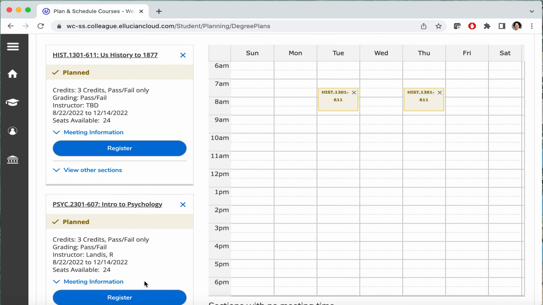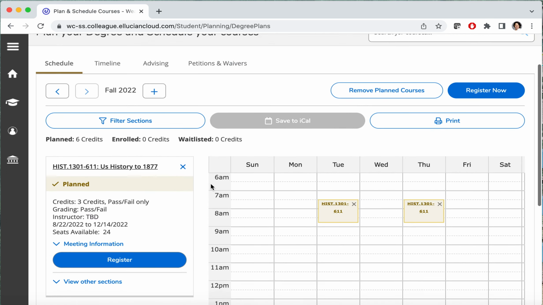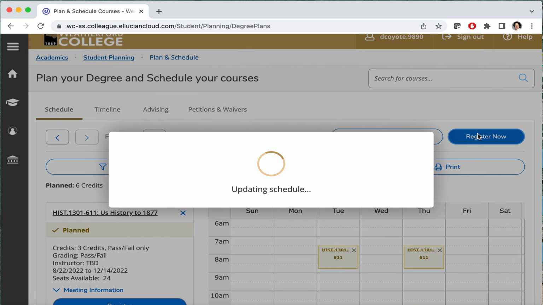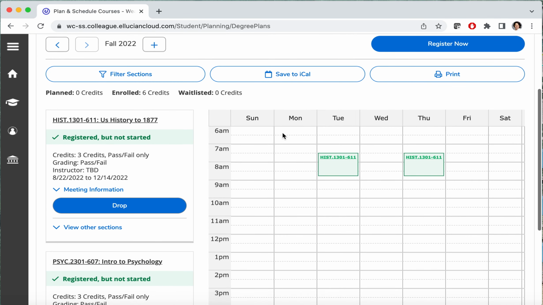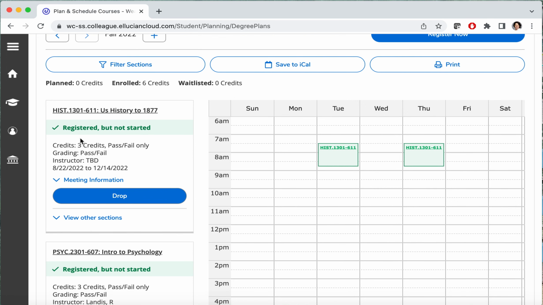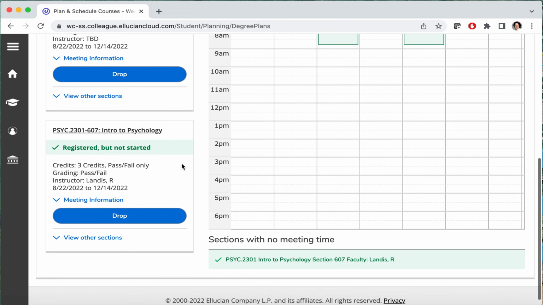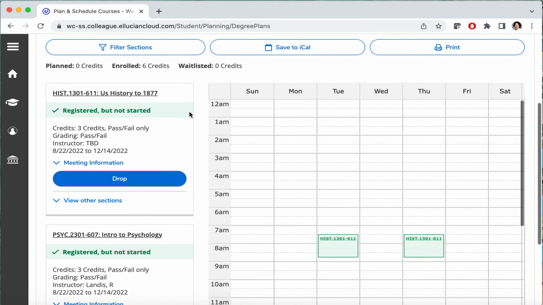I can click one and then the other to register one at a time, or I can click Register Now to register for both sections in my plan. Once I've clicked Register Now, as long as I don't have any holds preventing me from registering, I will register for my classes. I'll have a green check and it'll say registered but not started because the classes haven't begun yet. So both of the classes are reflected here.